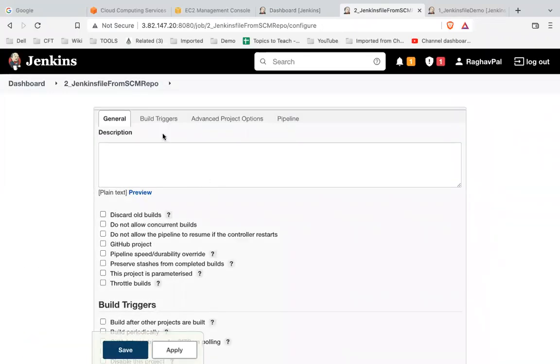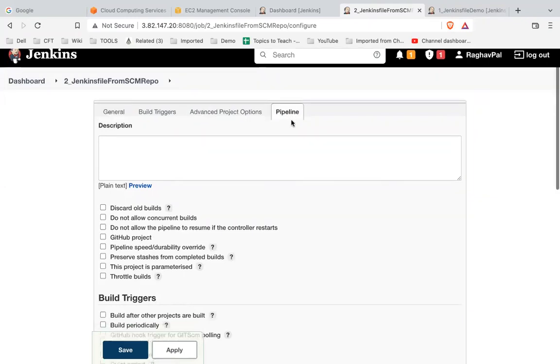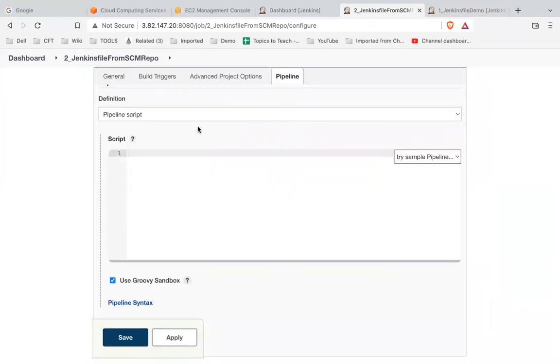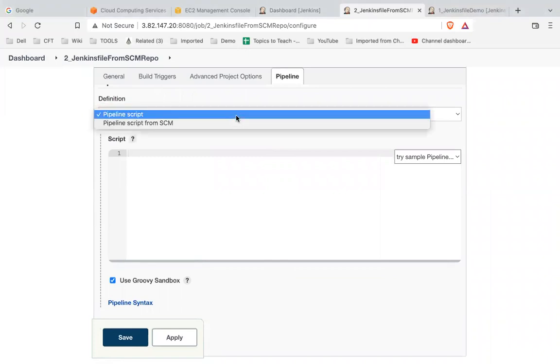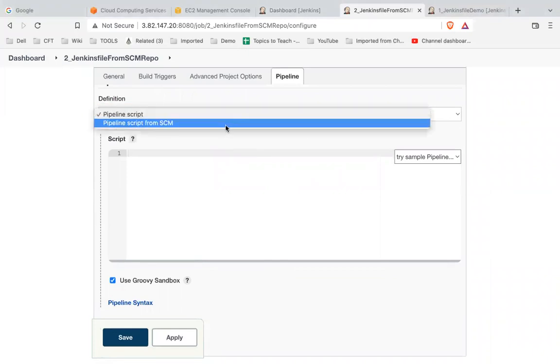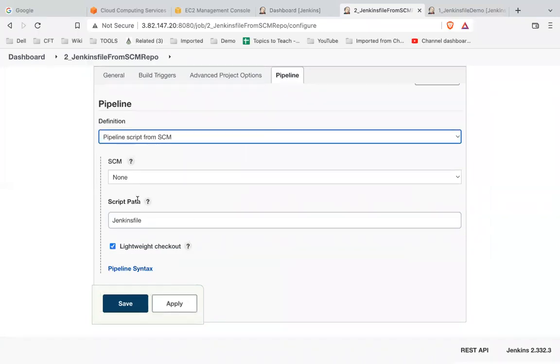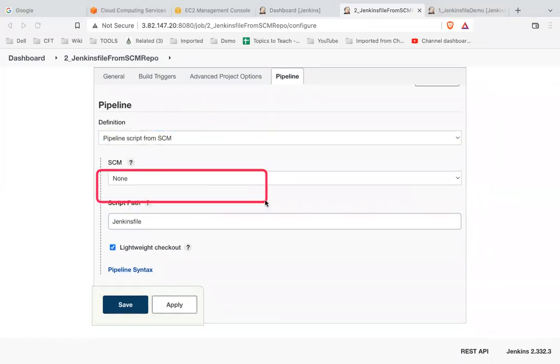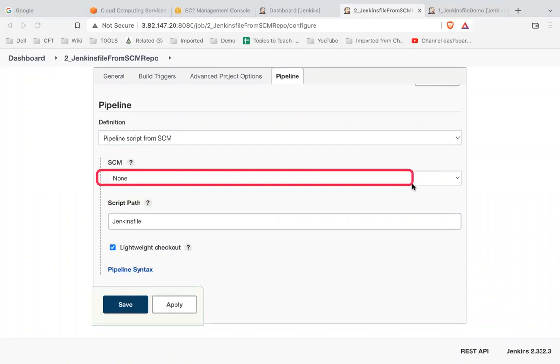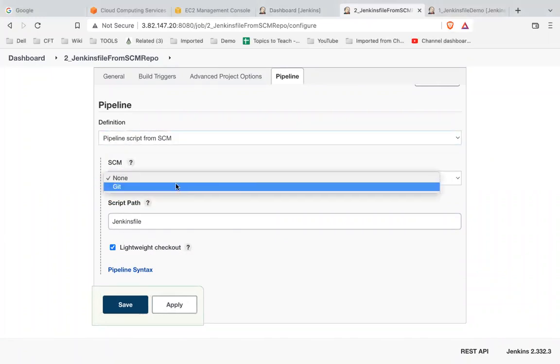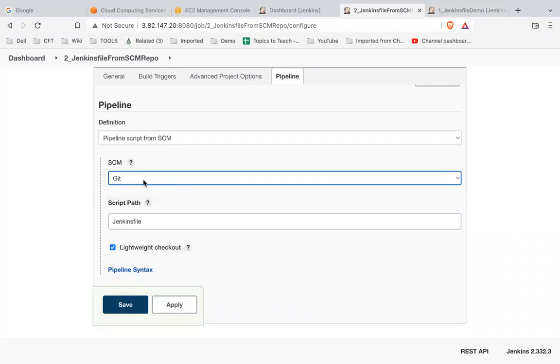Now here I will go to the pipeline section, and this time from this drop down I will say pipeline script from SCM. And when I do this, you can see the first option we get is to select the SCM platform or tool. Now I'm getting Git. The Git plugin is installed when we select the suggested plugins. So I'm getting this option.